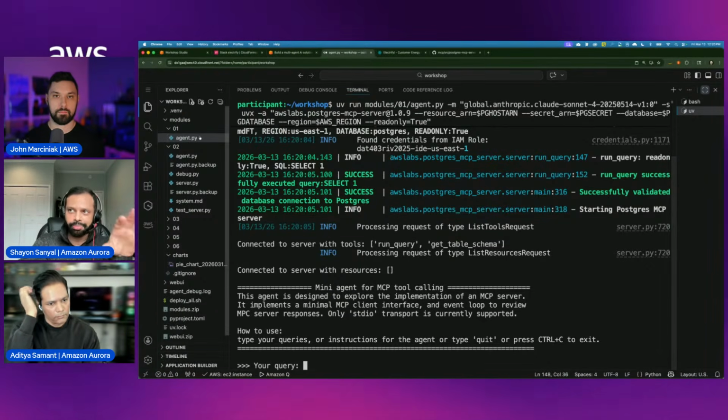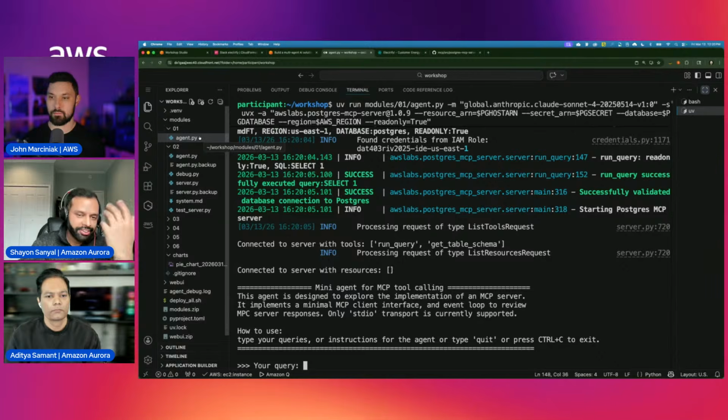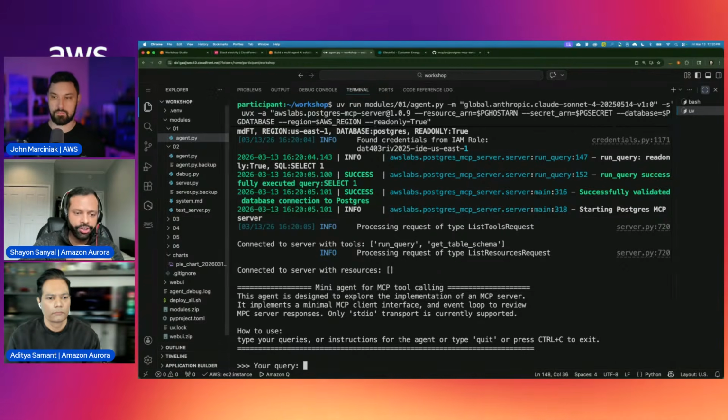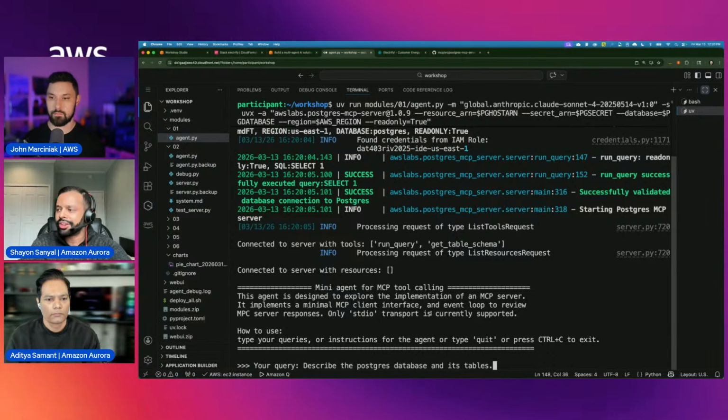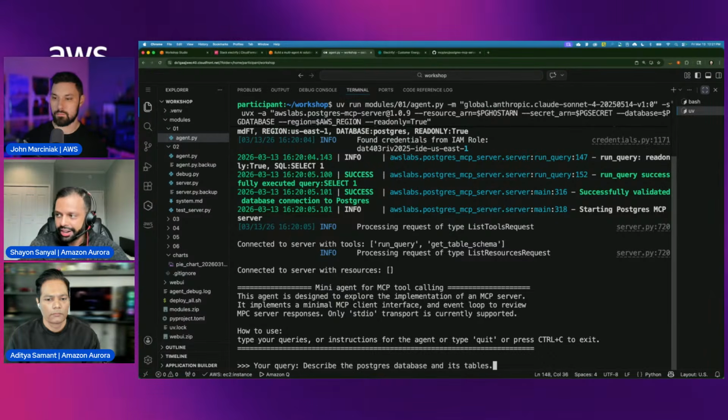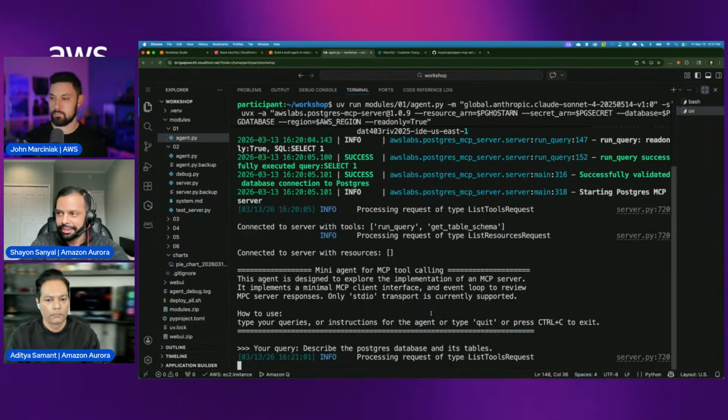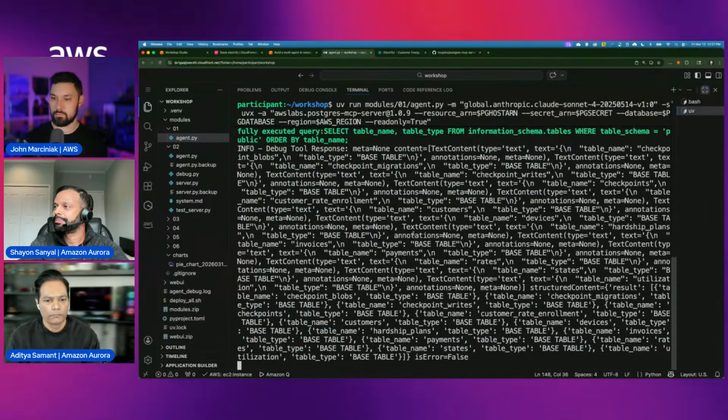The agent code is pretty simple. It's boilerplate code. We'll share all this post the demo today. But let's start asking some basic questions. I'll just ask a simple question: describe this Postgres database and its tables. Let's start with a very simple example.